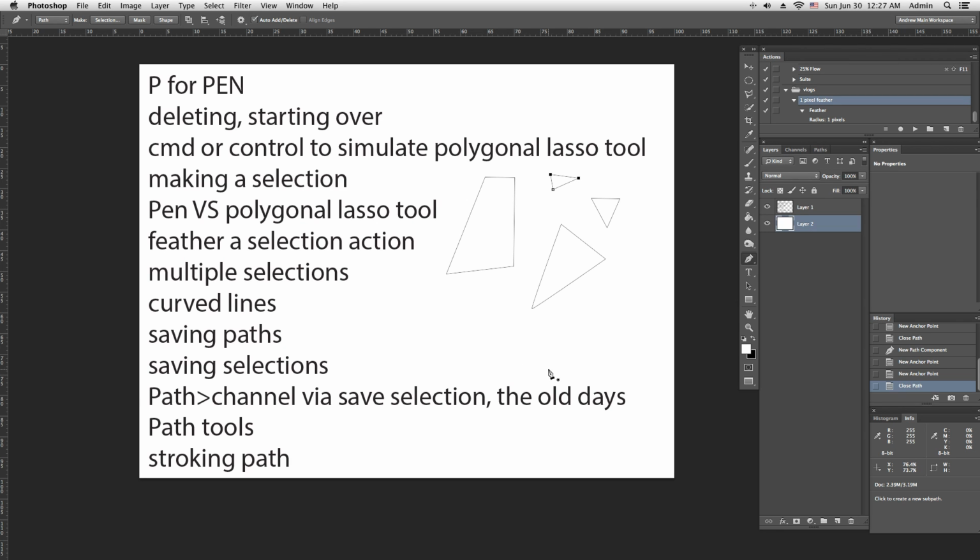But we're going to turn those into selections just by holding down Command and hitting Enter, and they're all marching ant selections now, so you can do it multiple times.